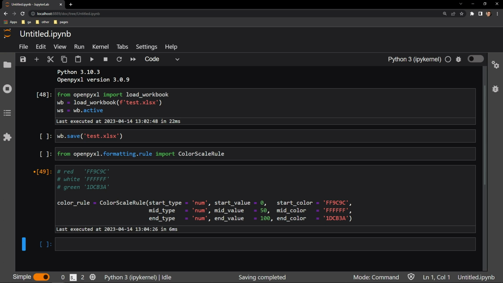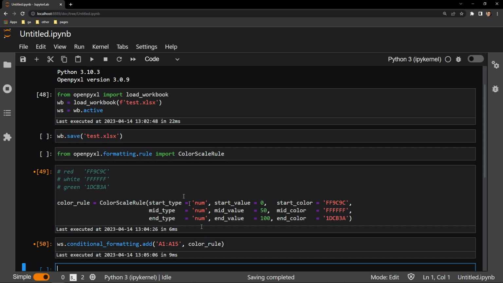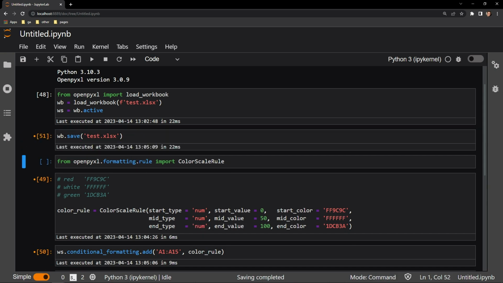Now with that made, we have to actually add it to the worksheet itself. This is accomplished by using the add function that exists on the conditional formatting attribute of the worksheet object itself. The first argument is the range of the data, A1 to A15, and the second argument is the color scale rule. So let's add our rule to the worksheet by executing this cell, saving, and opening the workbook to check out the work.